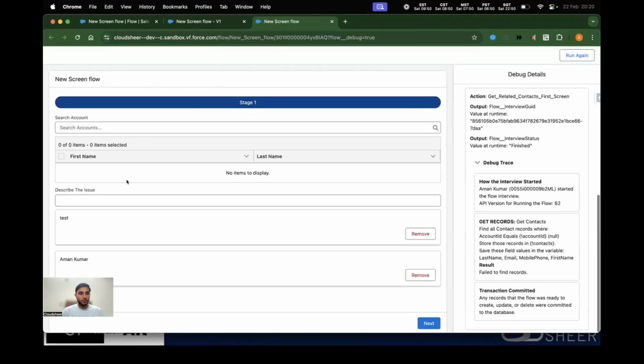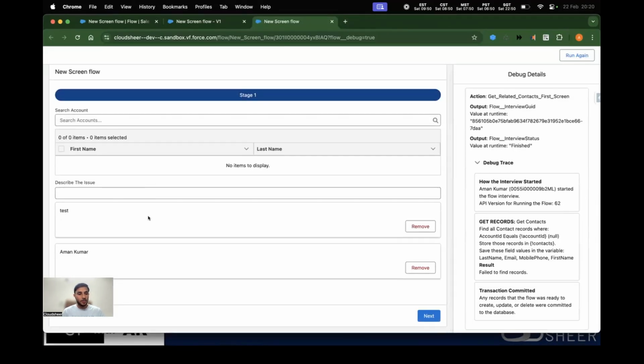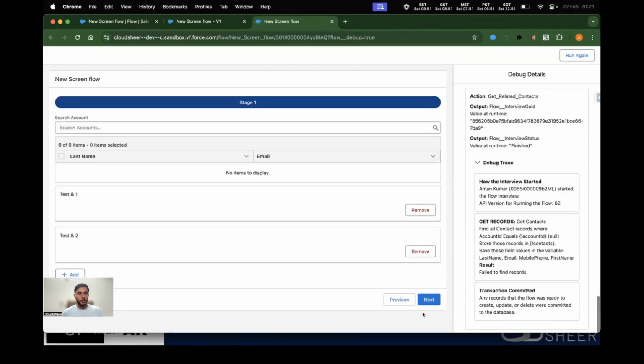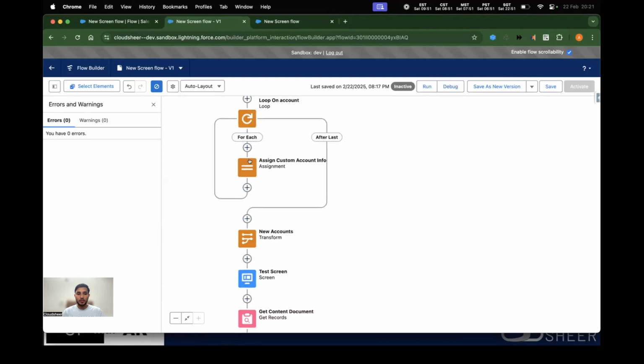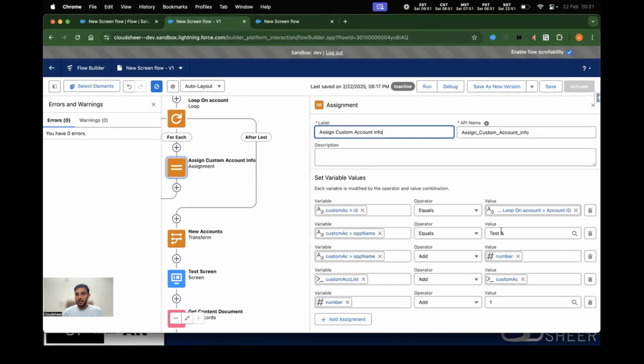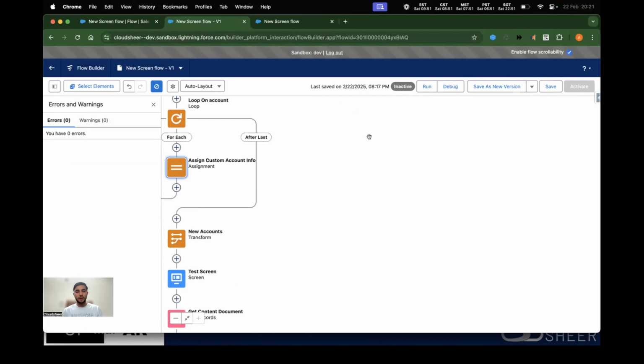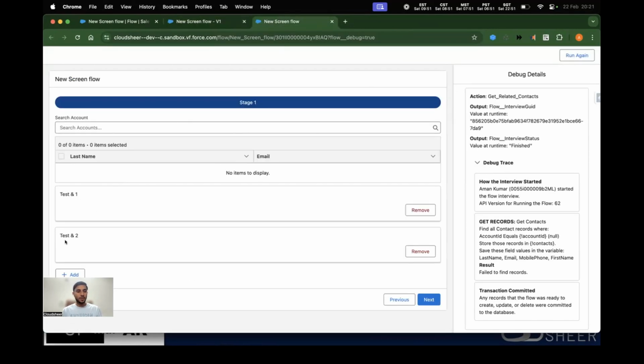So before the transform, as you can see, I'm using a repeater element. And in this one, I'm displaying the two account records that I queried, Dash and Aman Kumar. Now let's click on next and let the transform work. As you can see, the transform worked and replaced the names with test and 1 and test and 2. This is because in the second collection, I was using test and the number for the opportunity name. That's why it just displayed test and 1, test and 2. So that's how you can update the records without using loops.